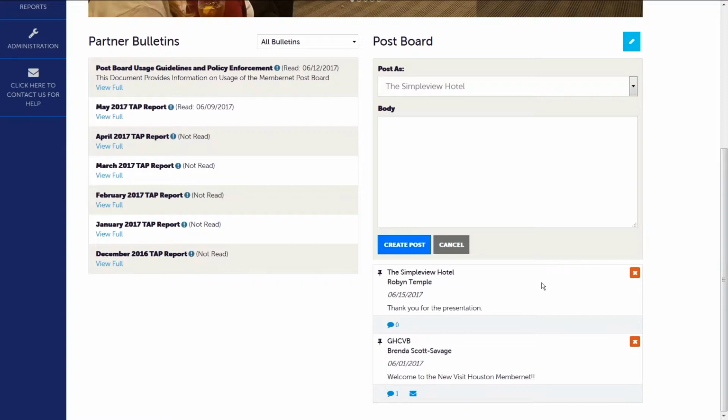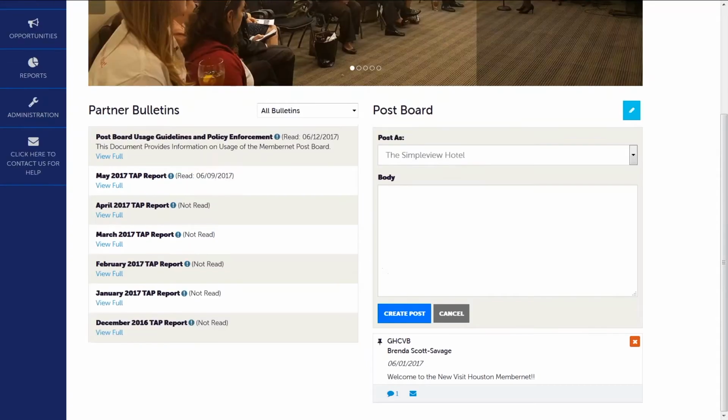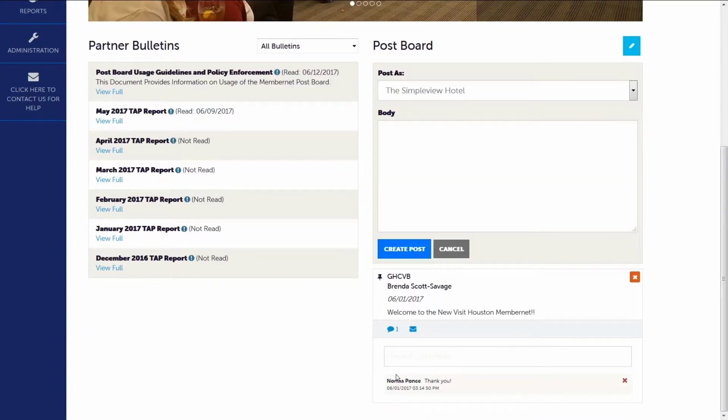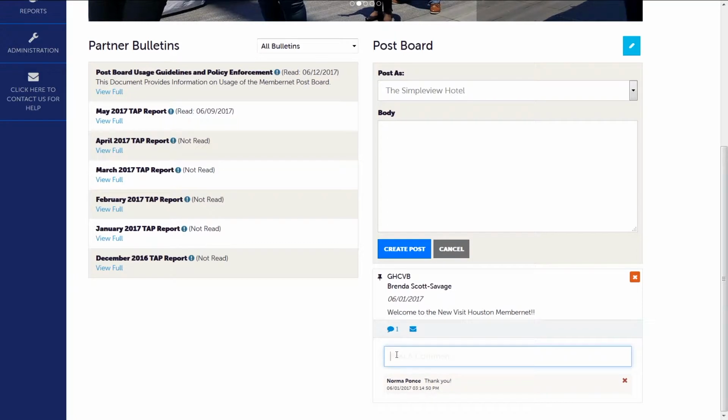If you have posted something that you've decided you no longer want to have appear on the MemberNet, you can click on this little X here on the right to make it go away, which is what I'm going to do now. Now, if you see another message on the post board that you would want to reply to, you can click on the little dialog bubble down here, and you can reply to that person at that property that made that announcement on the post board.